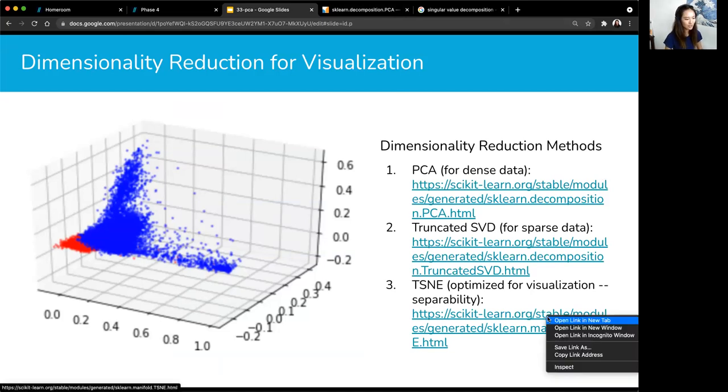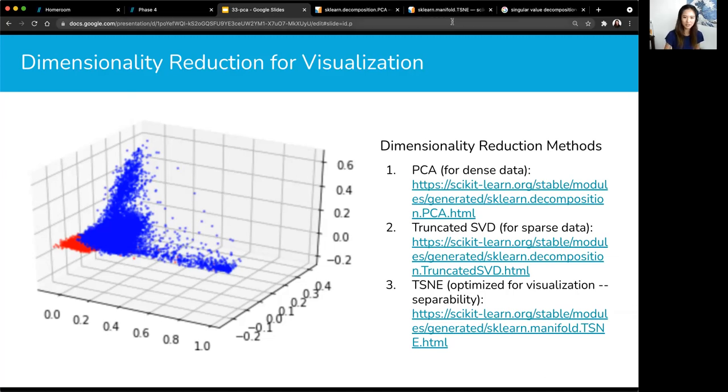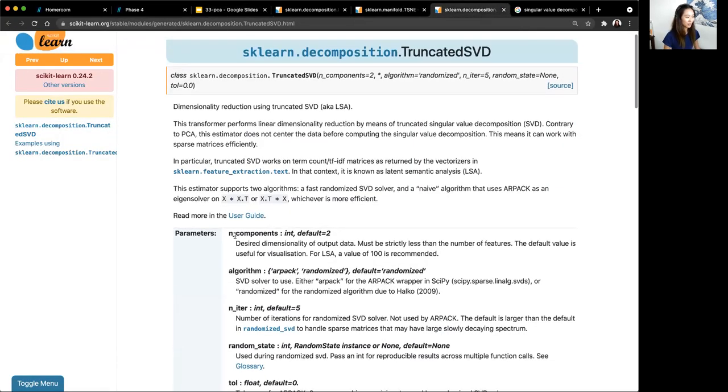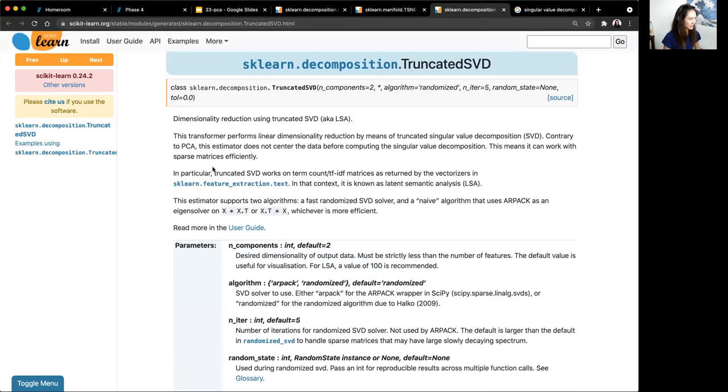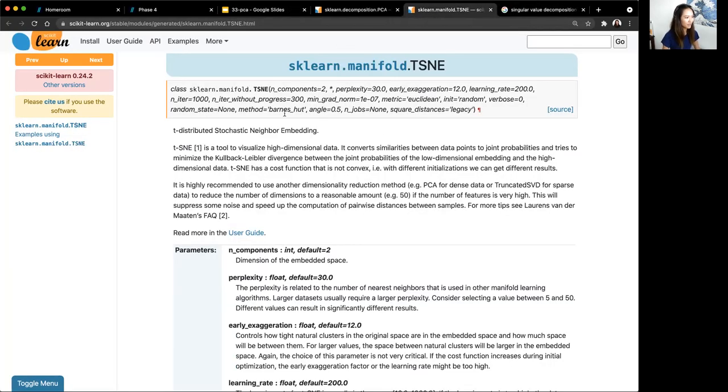TSNE is a neat one. And actually, if you look into all of their documentation, the way that you employ them is exactly the same. So actually, let me open this one as well. The main thing that you want to give it is the n_components. So this is truncated SVD. You can see that it works with sparse matrices efficiently. That's nice. Okay. And then the other one I wanted to talk about was TSNE.